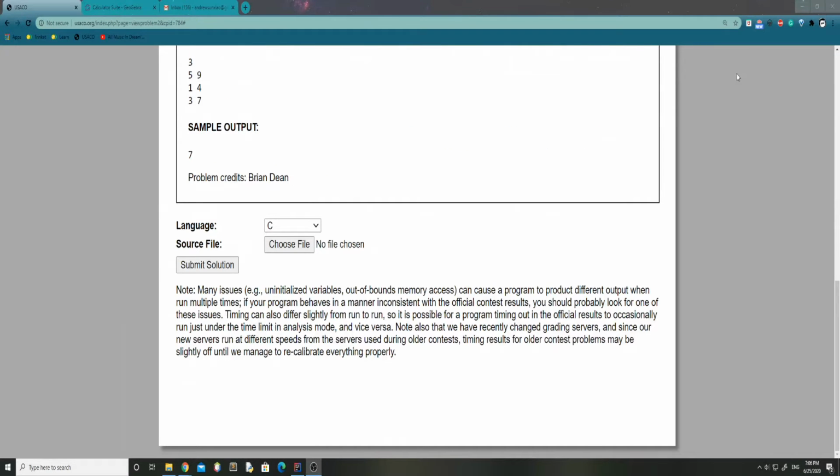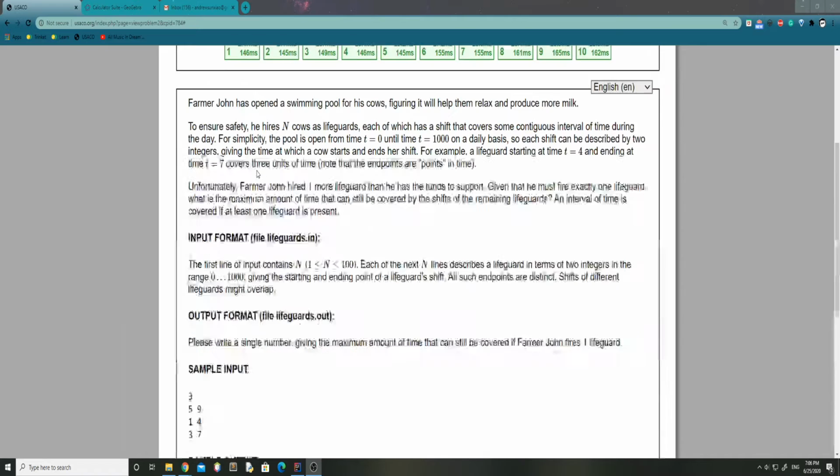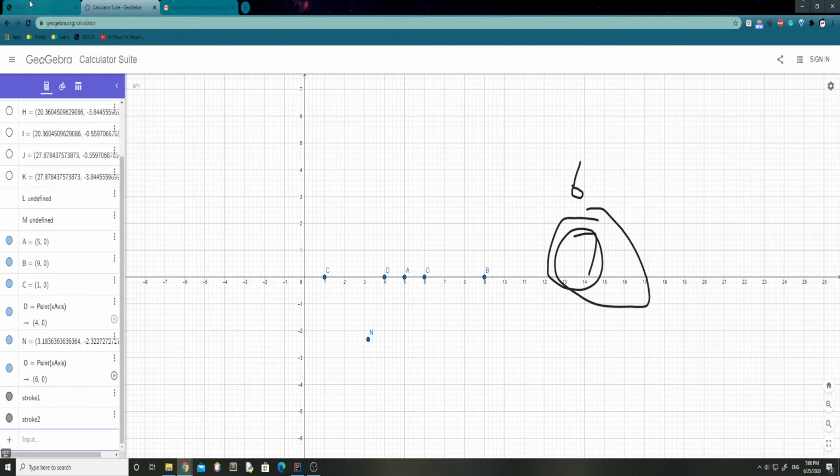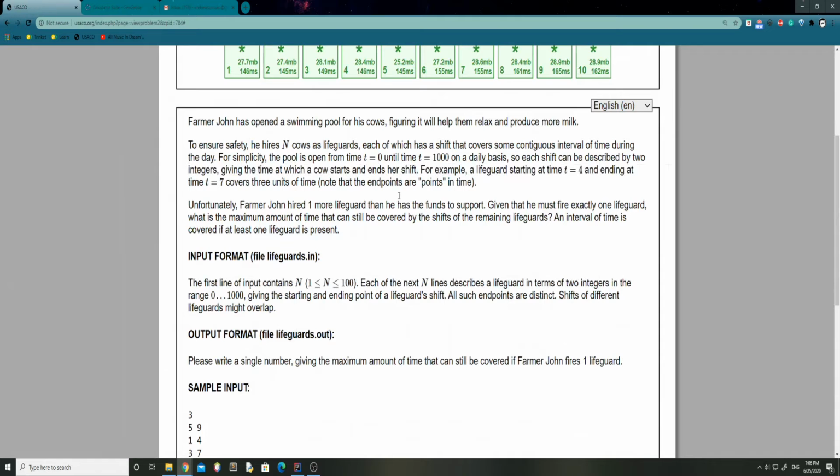Alright, so now that we have calculated this sample input, we need to find a way to optimize it and put it into code form. Now, if we go back to our calculator suite, we can see that we need to find a way to calculate the overlaps between intervals of a lifeguard. Well, one thing we can do is create an array of length 1000 at least, as that's the maximum amount of time on a daily basis.